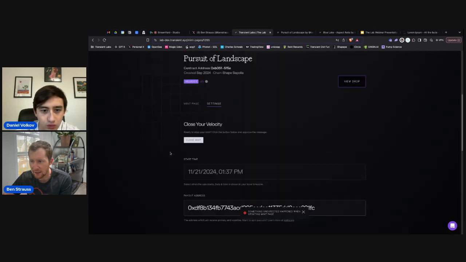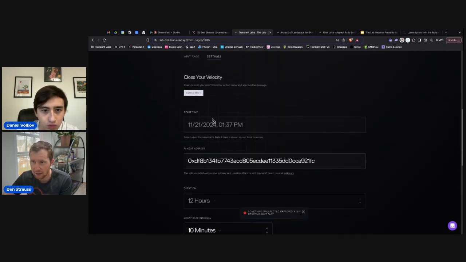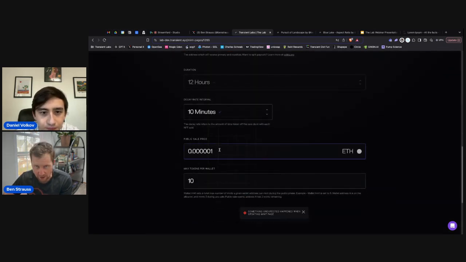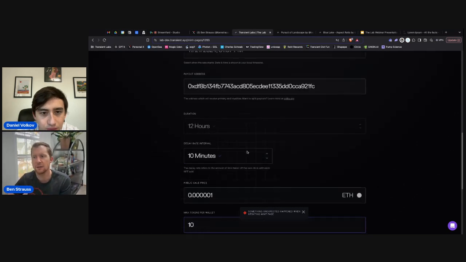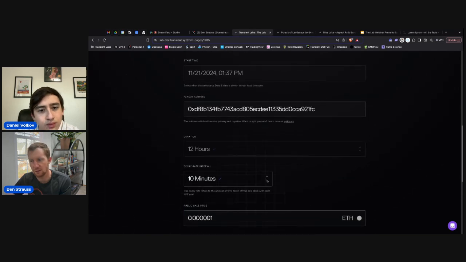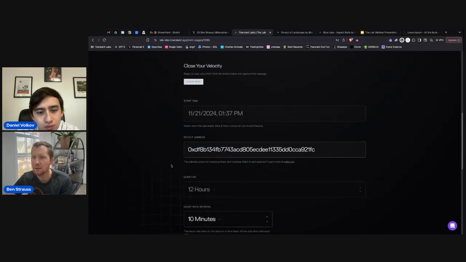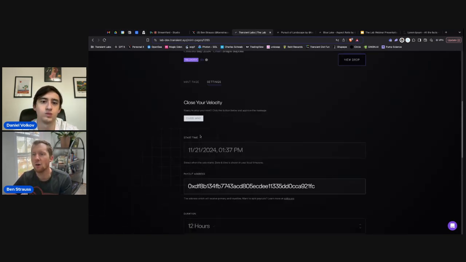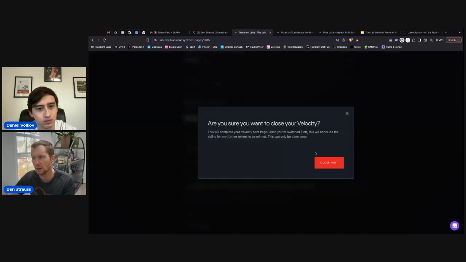I can go into my settings and I can do on-chain edits. So I can change the price if I wanted to in the middle of the mint. I could increase or decrease allowance. I could change my decay rate. If it wasn't going fast enough or it was going too fast, I could change this. Change your payout address. Or I could just be like, okay, well, I made a mistake. Or a couple days later, the mint seems to be coming to a slow. It's not minting out. I can always close my mint.